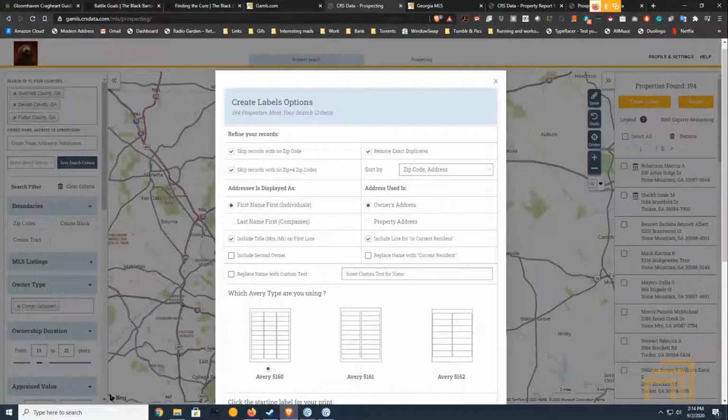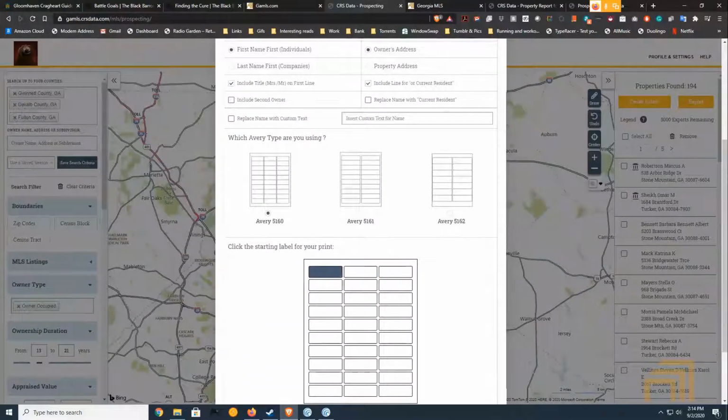We also have the ability to include Mr. or Mrs. in the first line of the addressee, or just say current resident for the address used. Along with that, towards the bottom, as you can see here, we have our Avery type selection. So depending upon the Avery page type that you're using, you can select that number that corresponds with what you have.